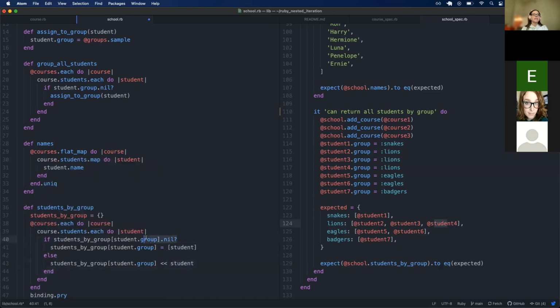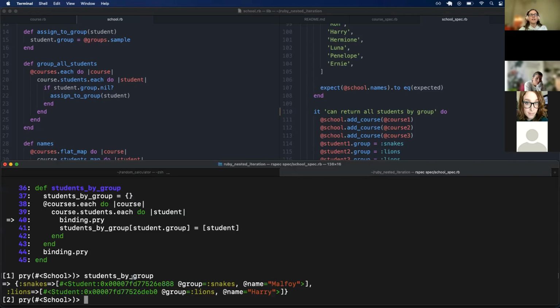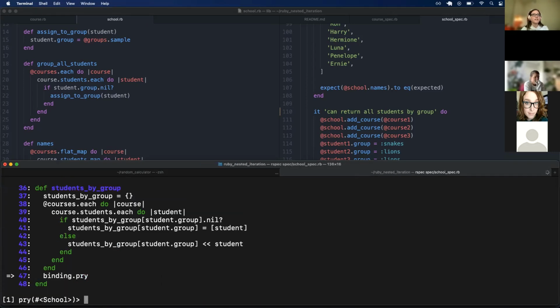So I'm going to check to see if that key does not yet exist. I need to create the key and a starting value. Otherwise, I should be able to shovel the student into the array that I had created at some previous iteration. So if that key doesn't exist, go ahead and set up a starting value for it. Otherwise, assume that it's already an array and we can shovel that student in. Let's check it out. Let's exit and let's run this.